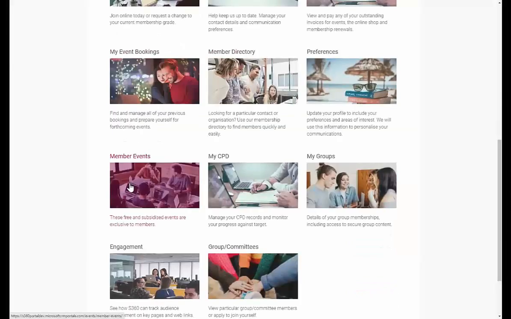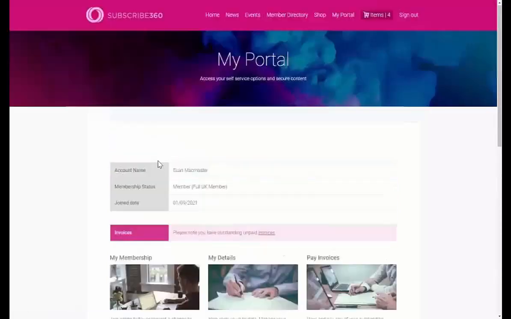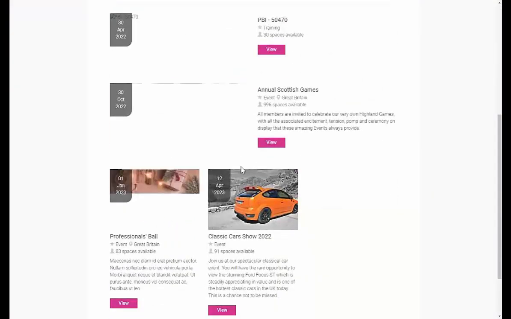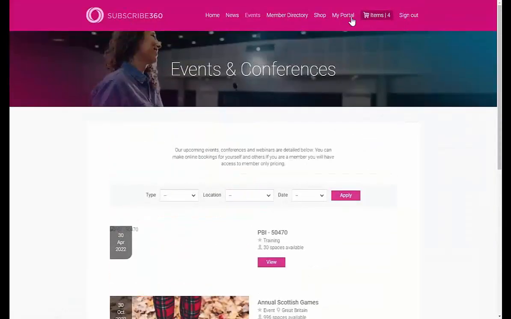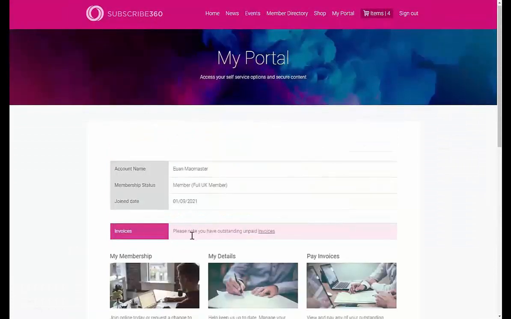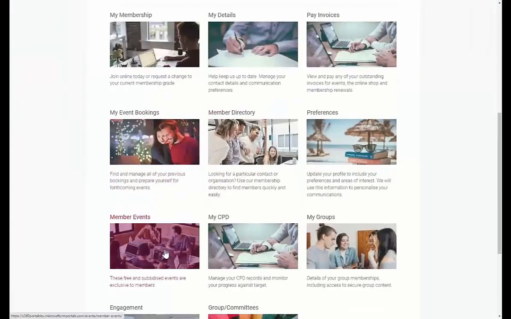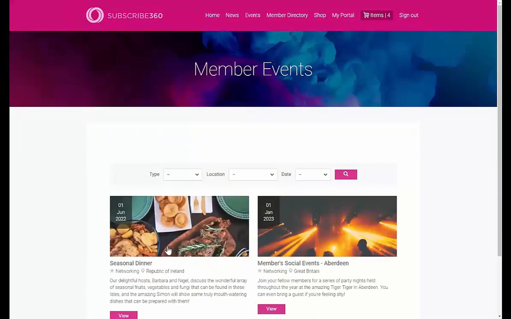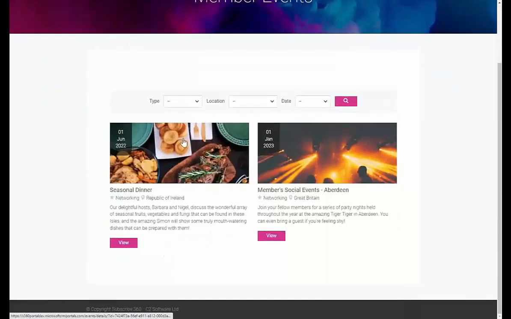We can also, via the Logged In Members portal, get access to exclusive member events. So if you've seen one of our other videos, you might see that we do have an events listing page on the portal. But these are publicly available events. If I go into the My portal and look at member-only events, I can see events that are marked as member-only. So I have to be a member before I can book onto this event.